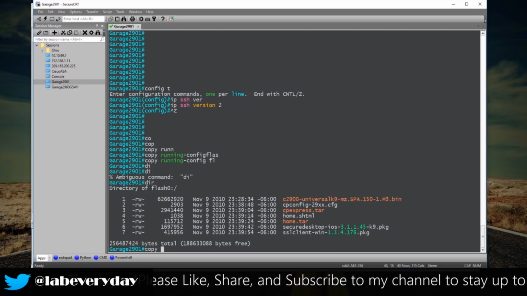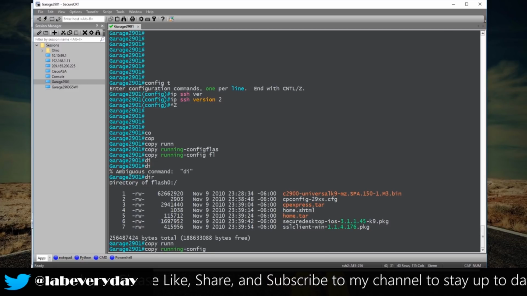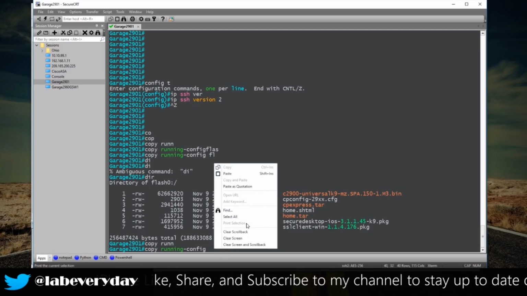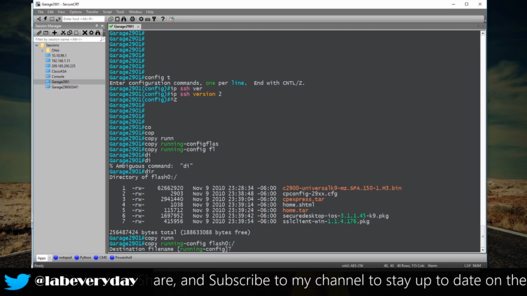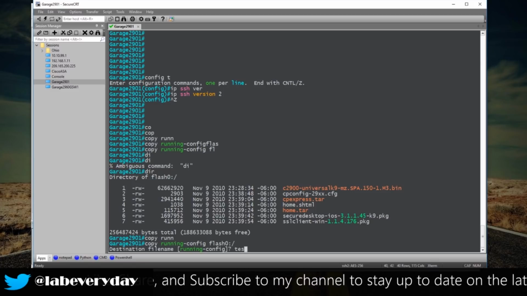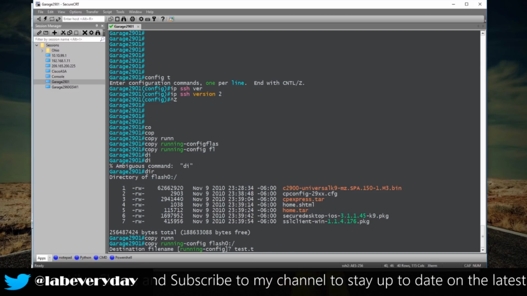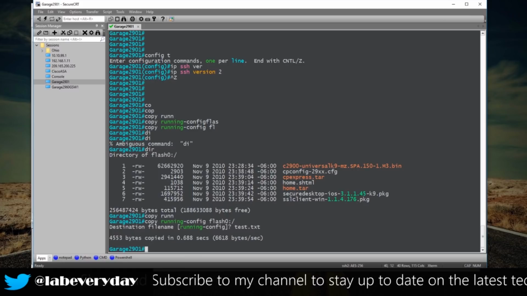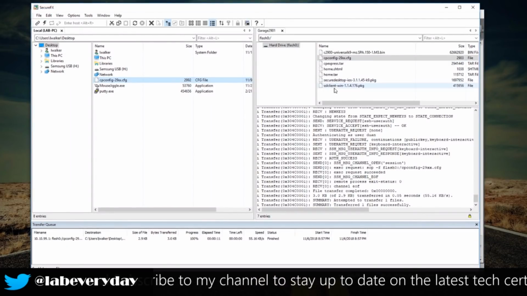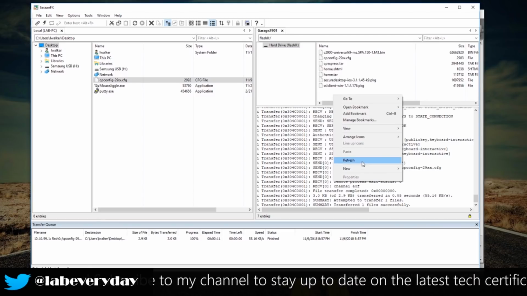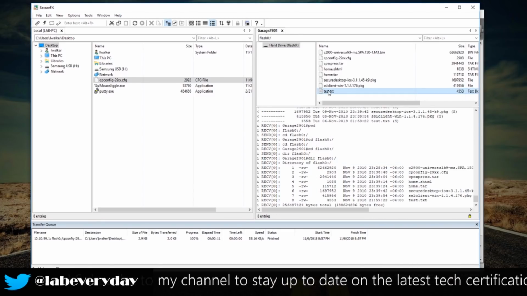So if I do copy running config, and then we'll paste that there, enter, and it's going to ask me a destination file name, and we'll call it test.txt. And now when we go back to SecureFX, and if I refresh, you should see a test.txt.